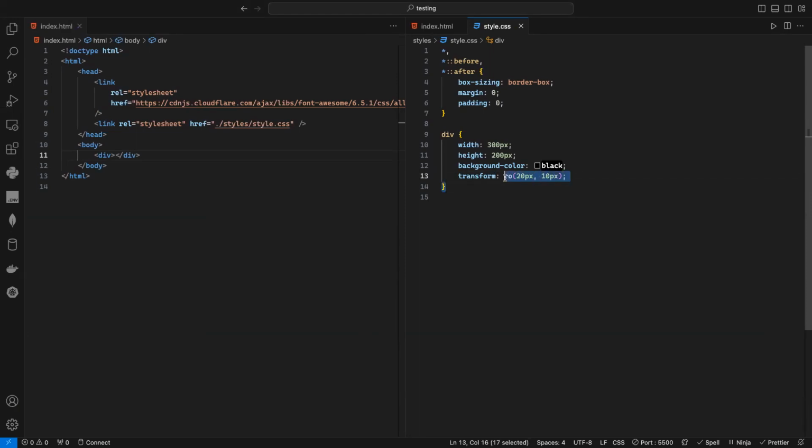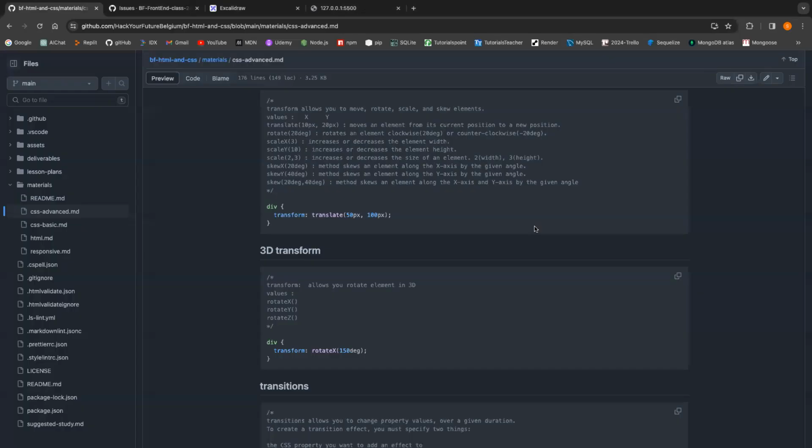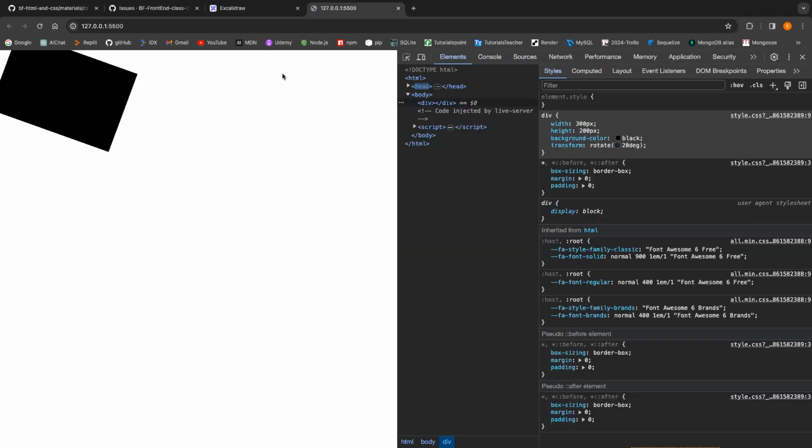Let me remove this one. Rotate like that, and it will be in degrees. The unit is the degree actually, deg, if I'm not mistaken. The unit should be degree. Let's see here, and as you can see now, you are rotating 20 degrees.